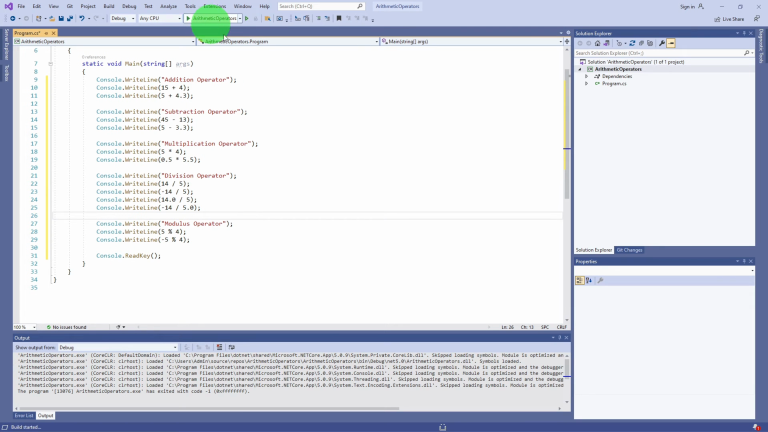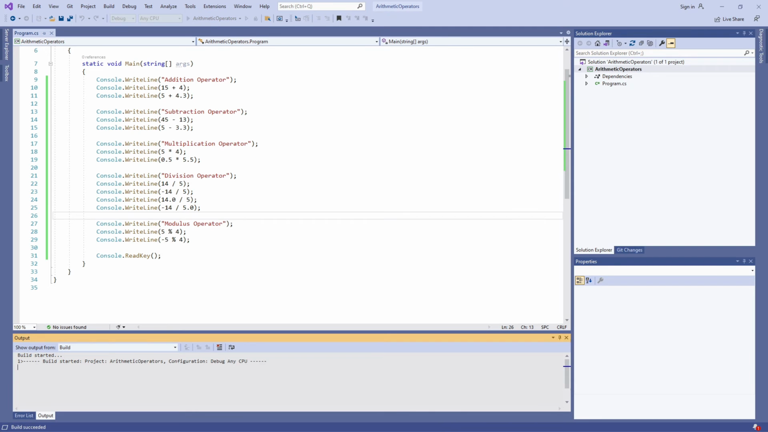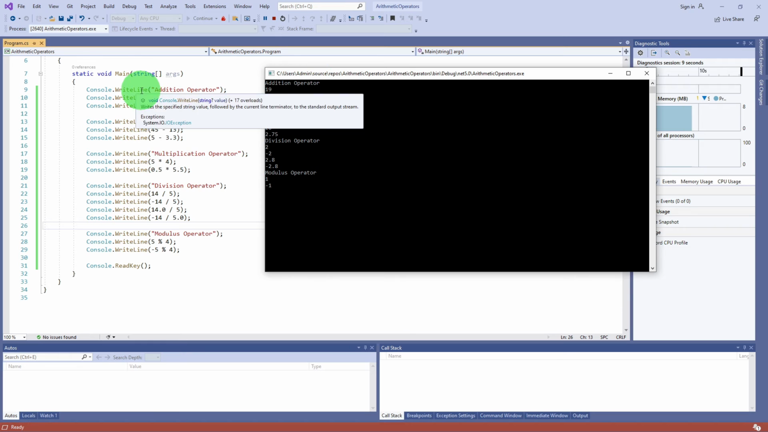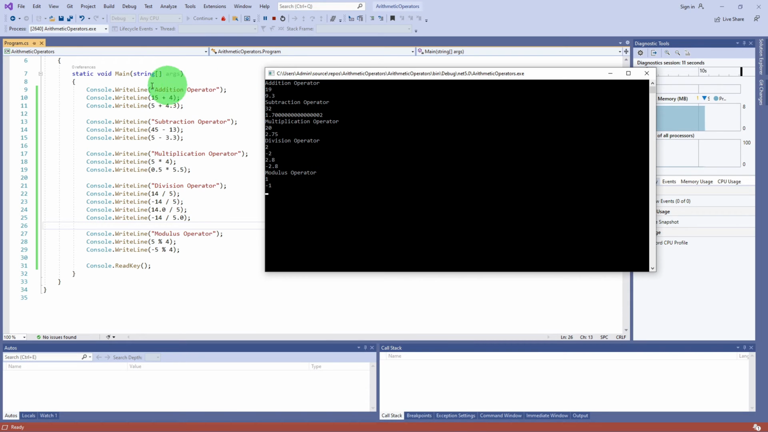So if I run the code and we get this console window, so we get addition operator written in the output window as we wrote a specific statement to display it, and then the results of the addition are displayed. 15 plus 4, 19. And you notice that if one of the operand is a real number, then the result will be displayed as real number as well. Same is true for subtraction and the multiplication.